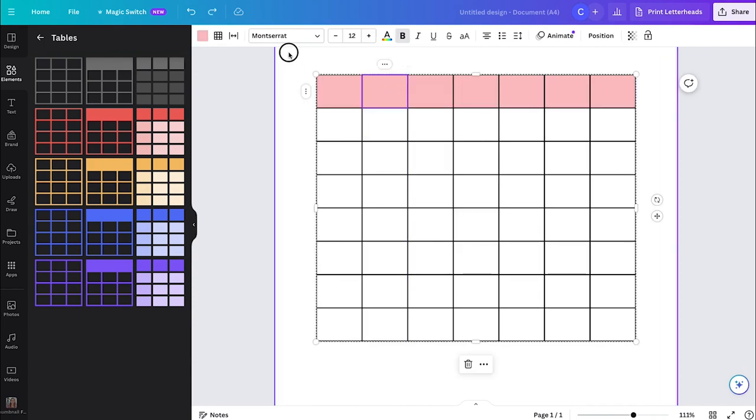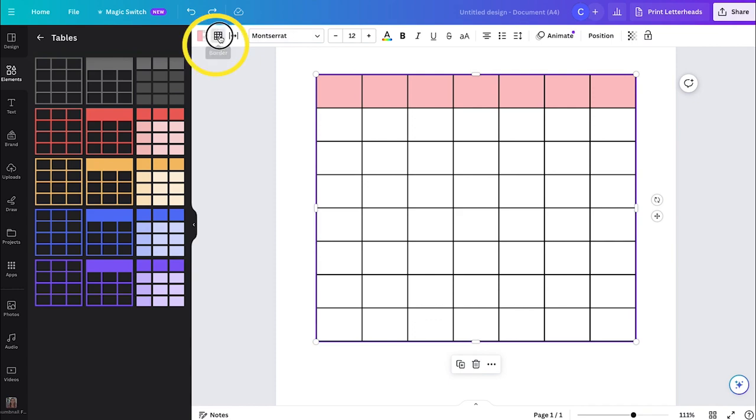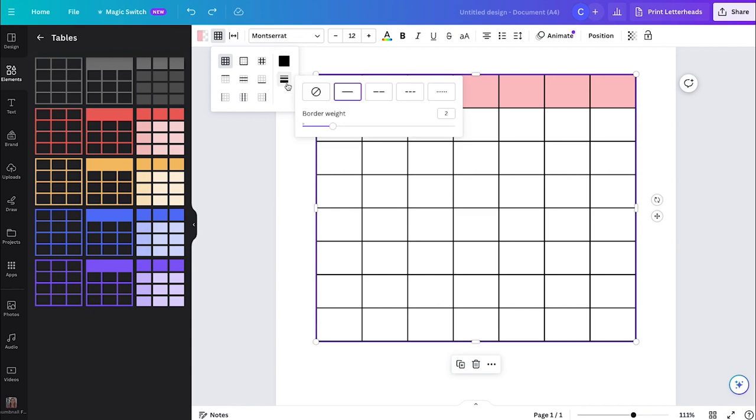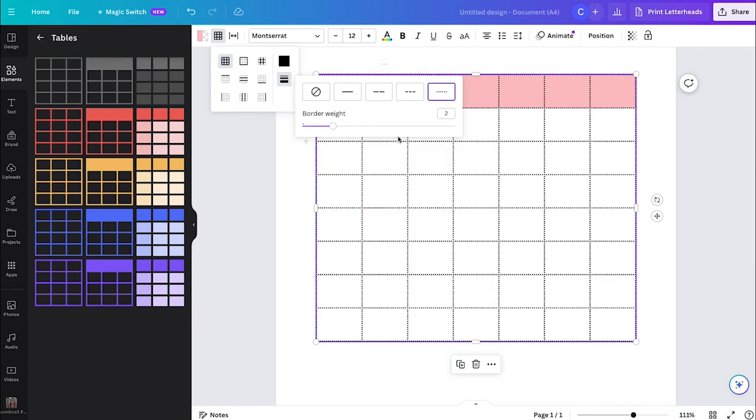Another option you can edit with your table is if you select your table, you can go up here to border and change the border. So there's the option to change all borders, outer borders, inner borders. And what you can change with that is the border color or the style. So you can change if it's basically a full line or if it's kind of a dotted line like that. So you can select that.